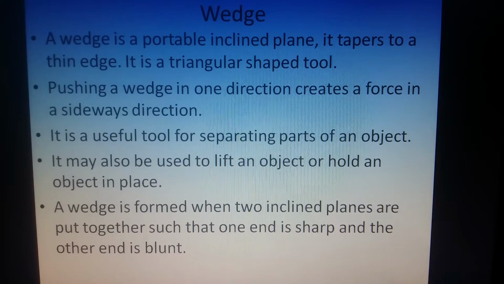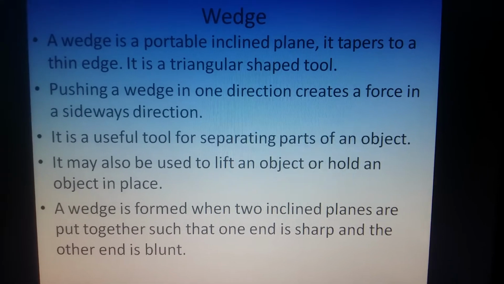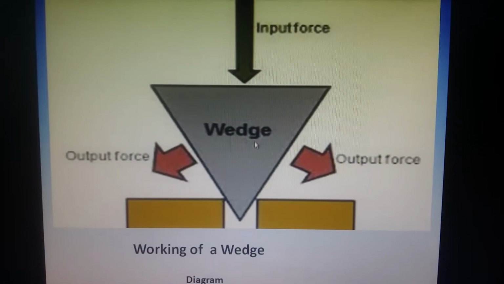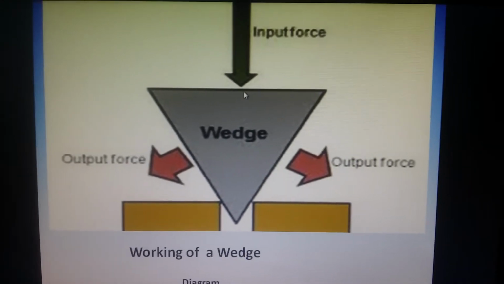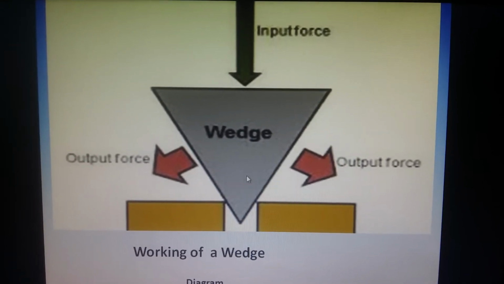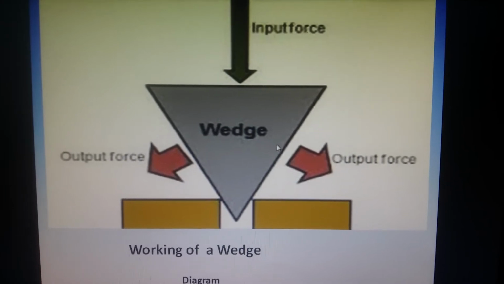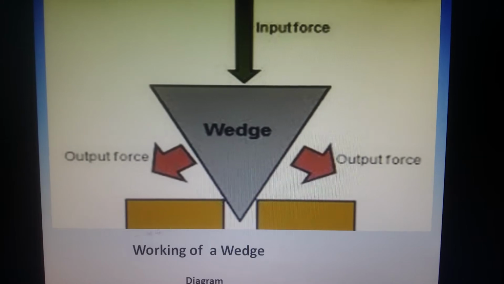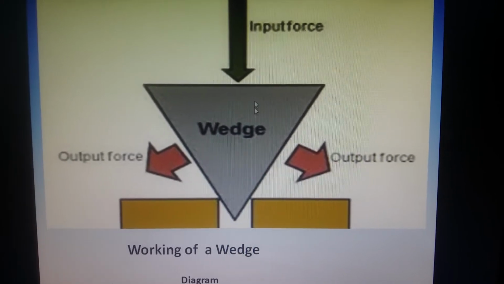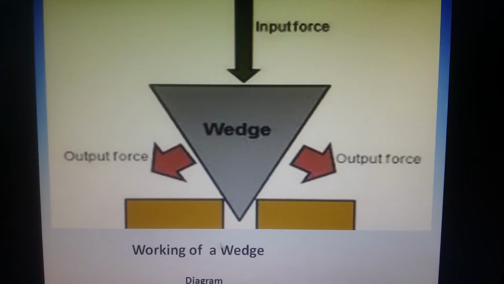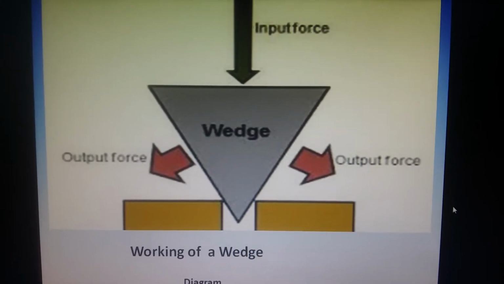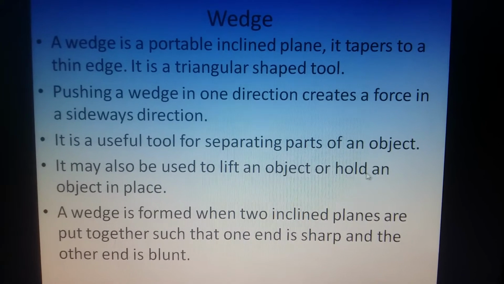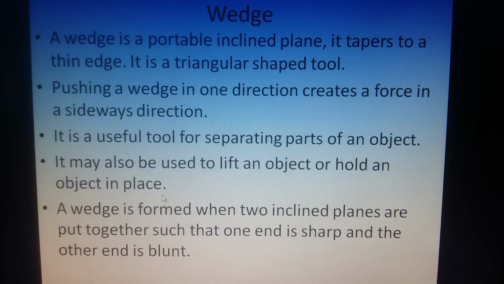You must have seen farmers cutting wood. The same arrangement is used. They are using a tool called an axe, and the wedge is used in the axe because the wood is getting apart: the force is applied from one direction and the wood splits apart. It may also be used to lift an object or hold an object in place.